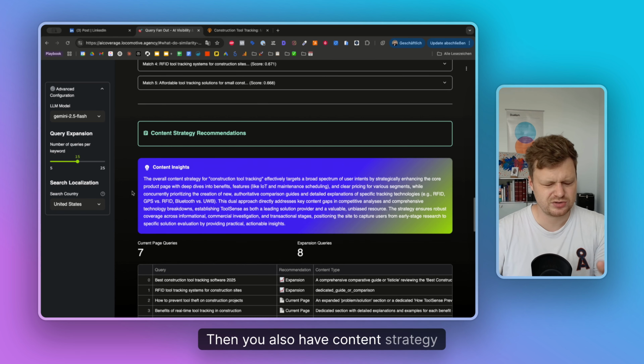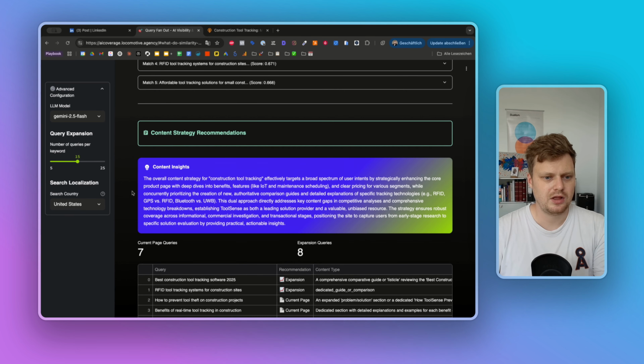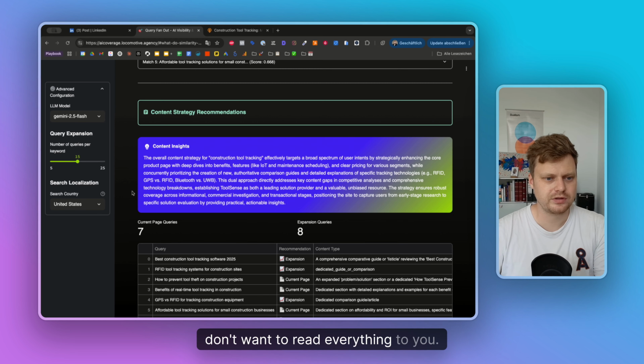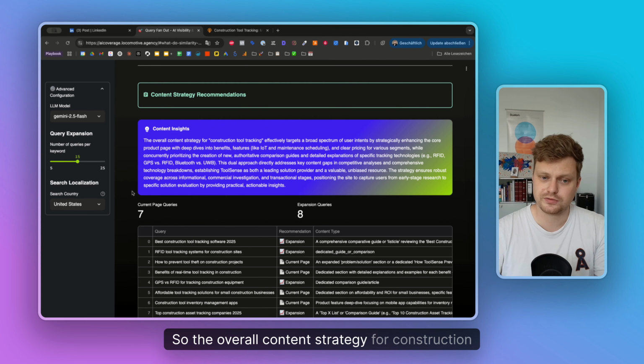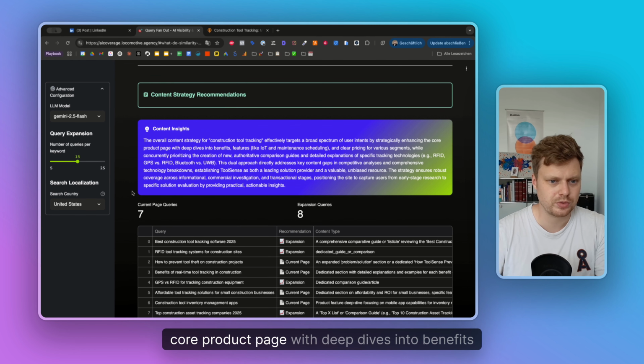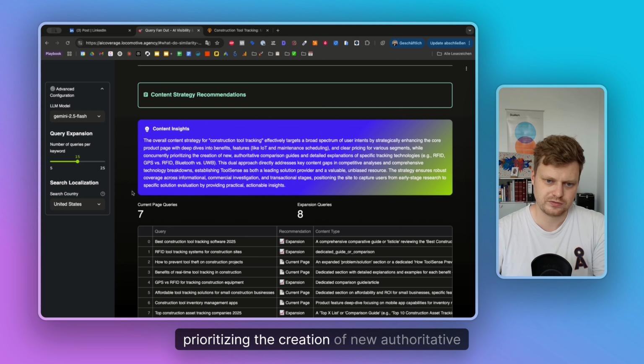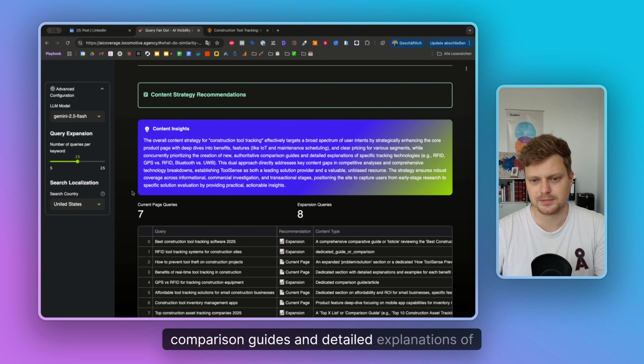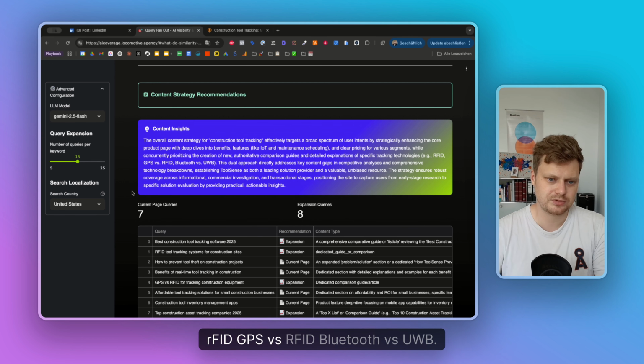Then you also have content strategy recommendations. Don't want to read everything to you. So the overall content strategy for construction tool tracking effectively targets a broad spectrum of user intents by strategically enhancing the core product page with deep dives into benefits, features like IoT and maintenance scheduling, and clear pricing for various segments, while concurrently prioritizing the creation of new authoritative comparison guides and detailed explanations of specific tracking technologies. For example, RFID, GPS versus RFID, Bluetooth versus UWB.